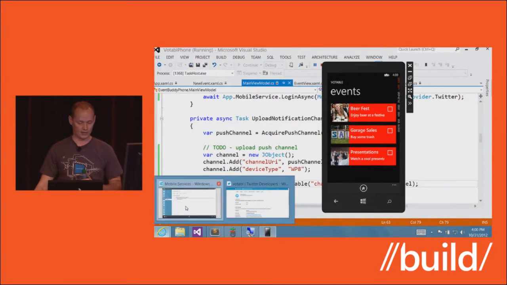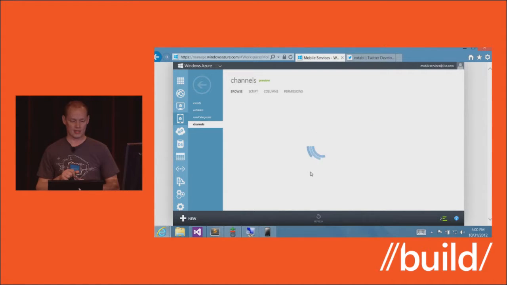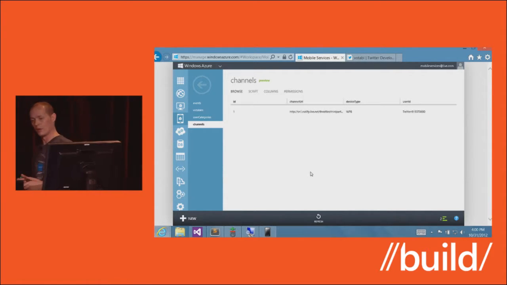Let's go and have a look into the channels table. If I browse that, we should have a channel now. Here it comes. There you go. So that's a rather opaque URL that I can use to send push notifications to.